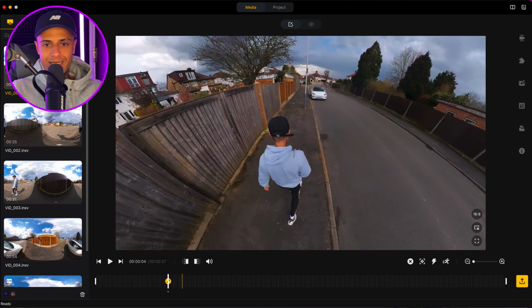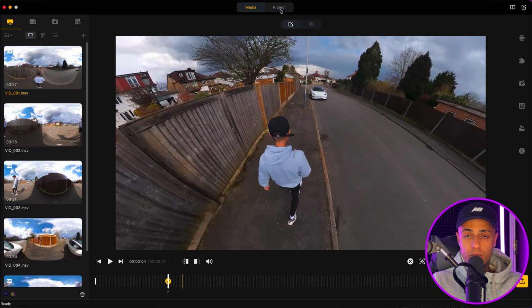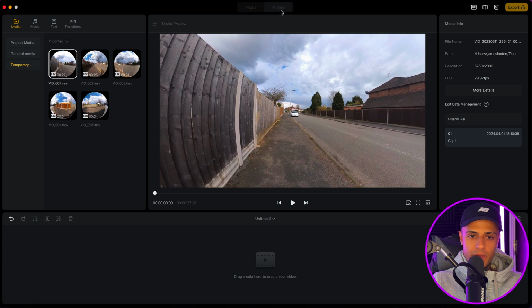What has changed is this tab up here, which is your project tab. So let's go into the project tab, and it takes you to this, which essentially is your new editing suite.